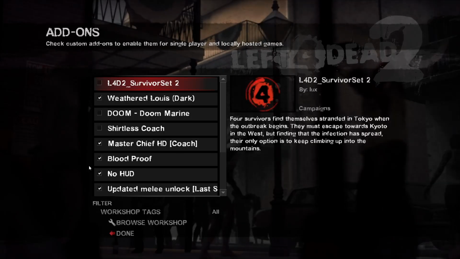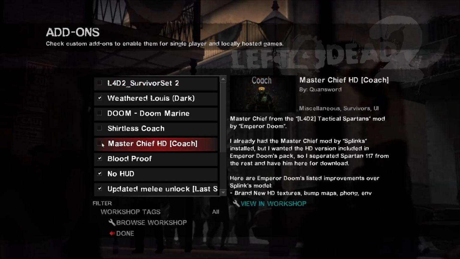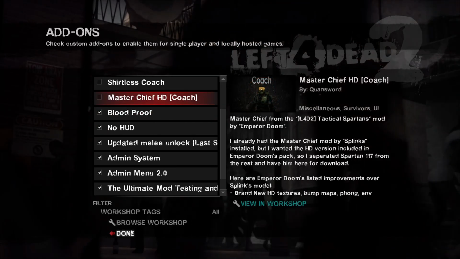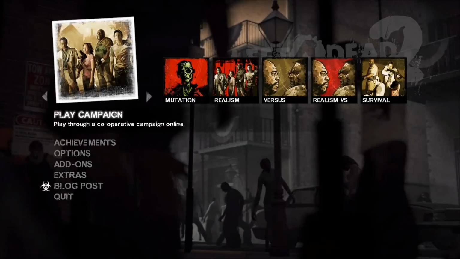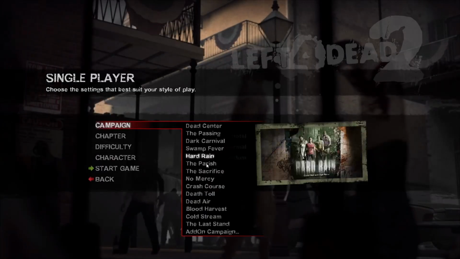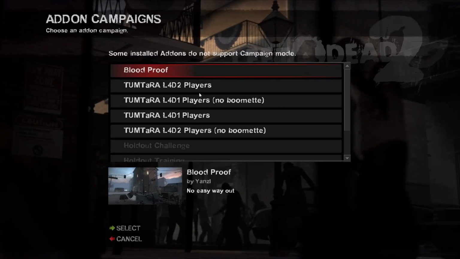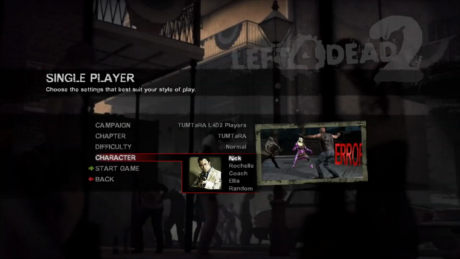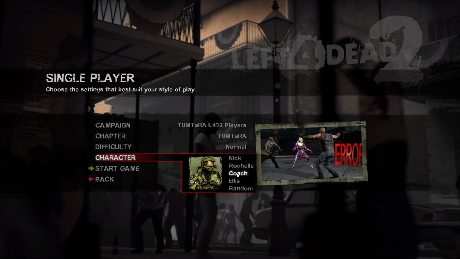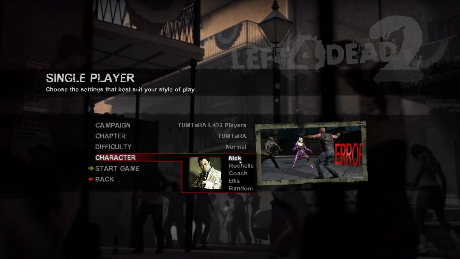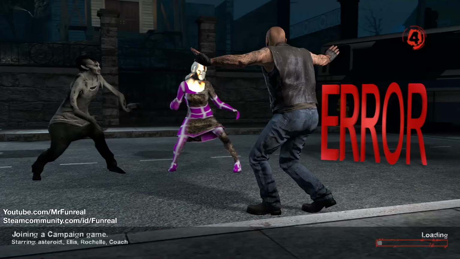Now, since we have our own Master Chief model, we're going to want to get rid of this one, so this one isn't blocking our new model that we just made. So let's go to our single player, add-on, Tamtara, which is where I used to test out everything else. You don't need to worry about this. Let's go Nick so we can test out our model. Alright. It'll take a bit to load in.